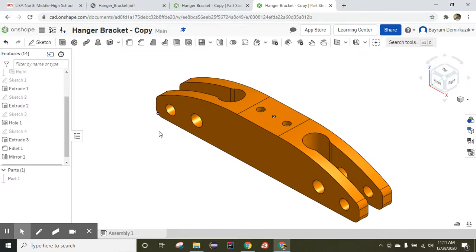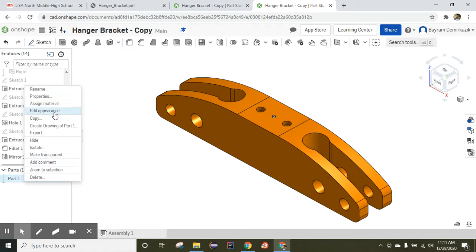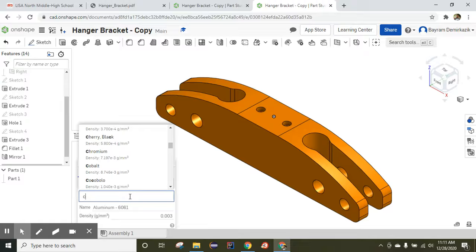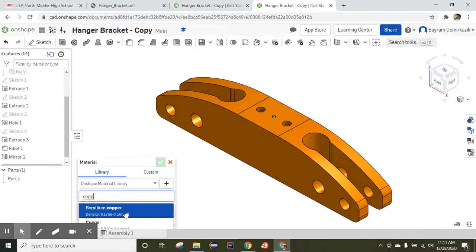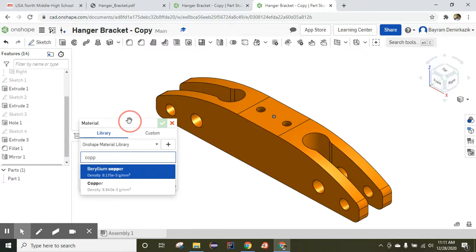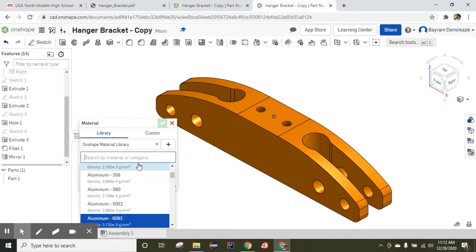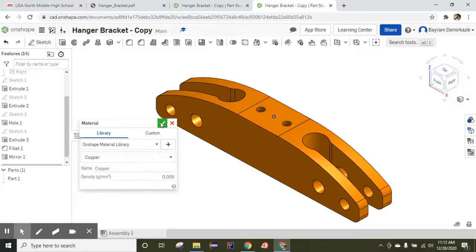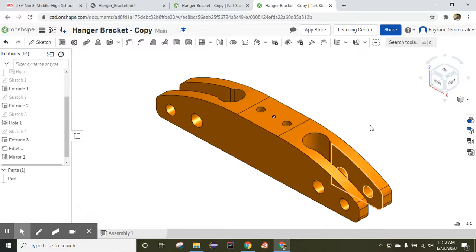Now we have the completed part. Now we just need to assign a material for this object. We can assign the material from here. Right click, assign material, and we are supposed to assign copper. So I'm gonna click here and the copper. Second one more time. Copper. Now it is completed. We assigned the material copper.